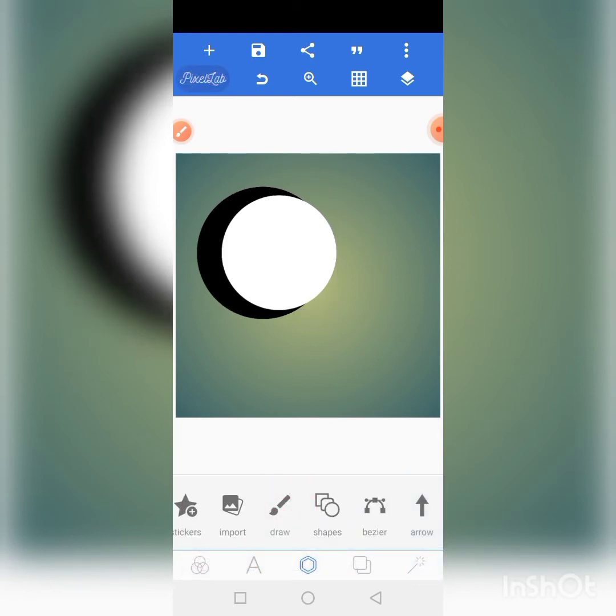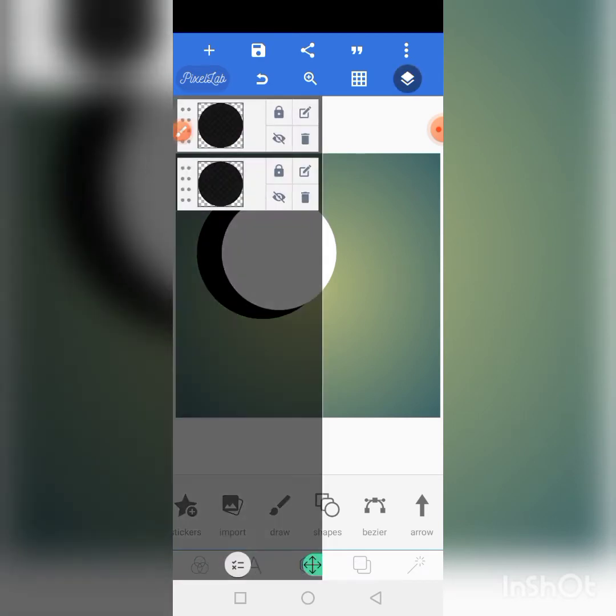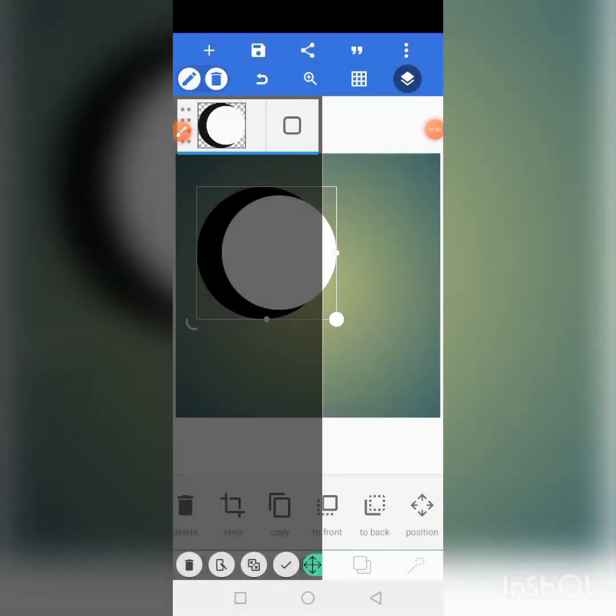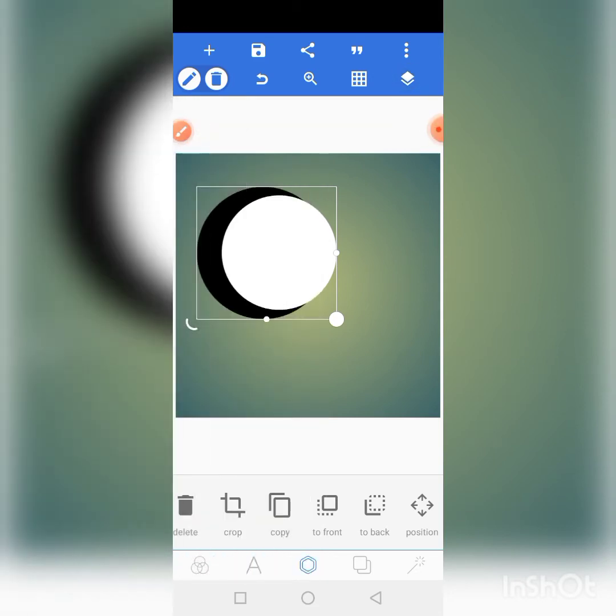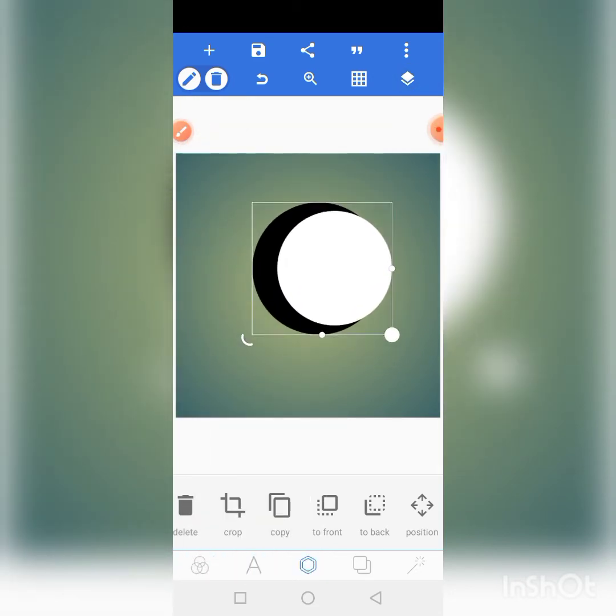Understand? So now the next thing to do is to go and merge it, or it's called grouping. You group it. Remember how to do that. Click on this icon down here, merge. Good. Go back. Now the next thing to do is to go and erase color.